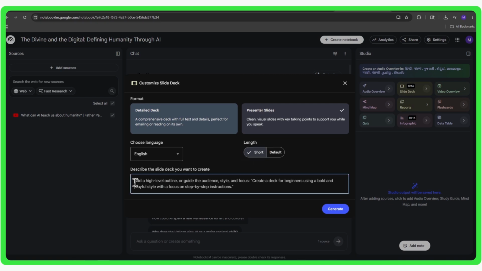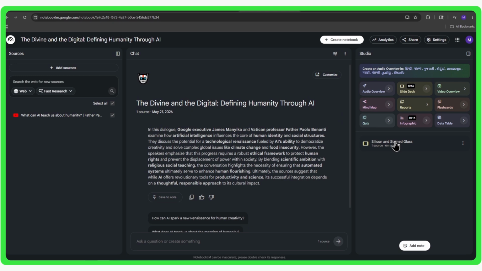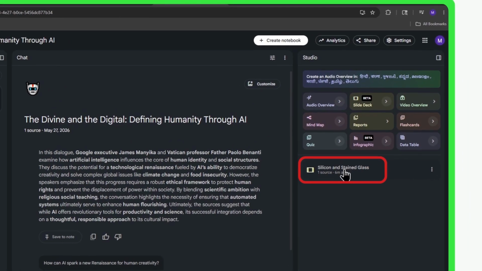Now you'll see a box that says describe the slide deck you want to create. This is where you tell NotebookLM exactly what kind of presentation you want. I'll put the full prompt we are using in the description so you can copy it directly. Paste it in the describe box and click generate. Give it about 1 to 2 minutes and your presentation will be ready.